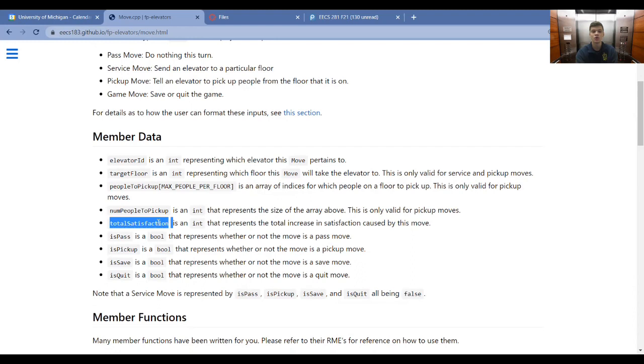Okay. Total satisfaction is another integer that represents the total increase in satisfaction caused by this move, right? So people are waiting on their floors, they're angry, we pick people up, and that's going to have a positive impact on the game. That's going to be represented by total satisfaction.